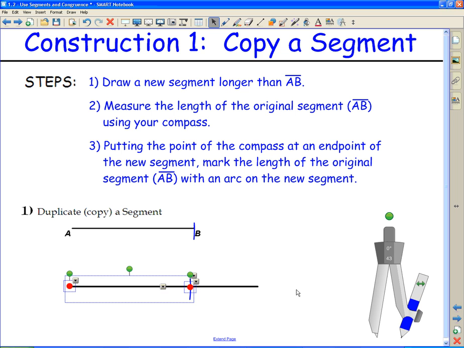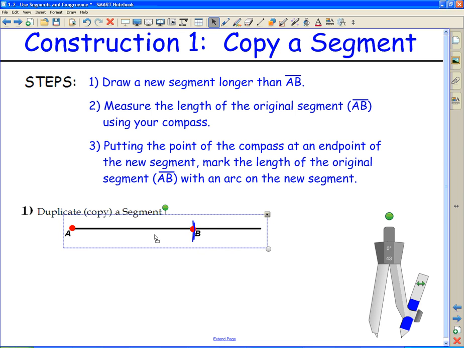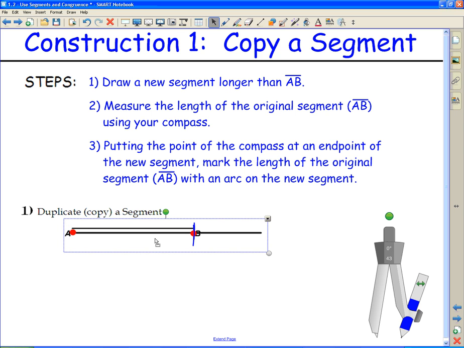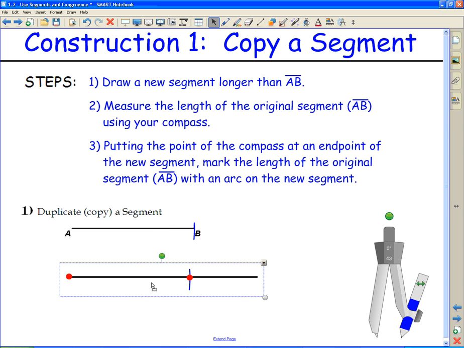Just as a final little demonstration, let's see how we did with this duplication. And it looks like, if I line it up there, we got it pretty much right on. So perfect construction there for us, the duplication of the length of line segment AB.